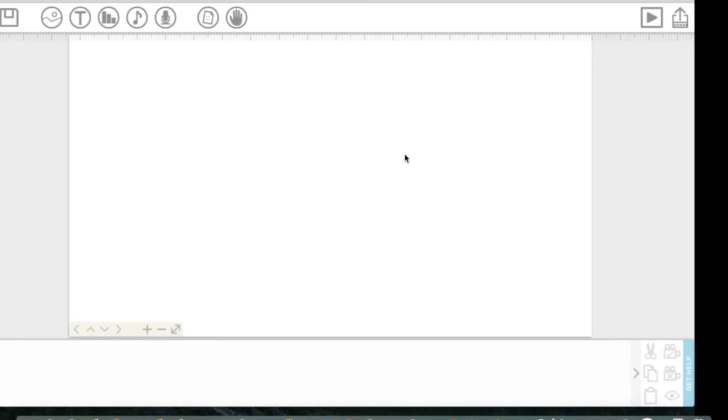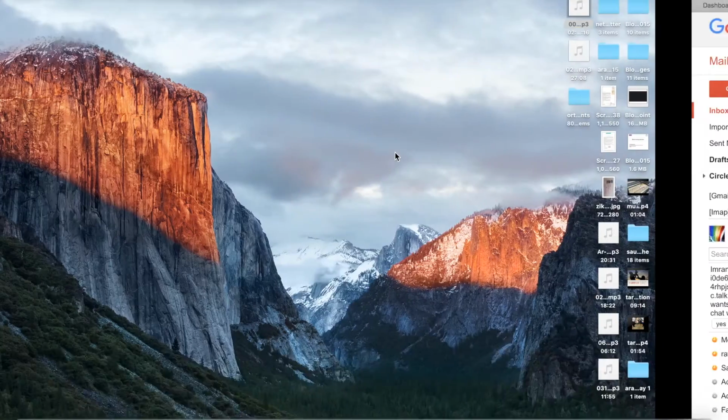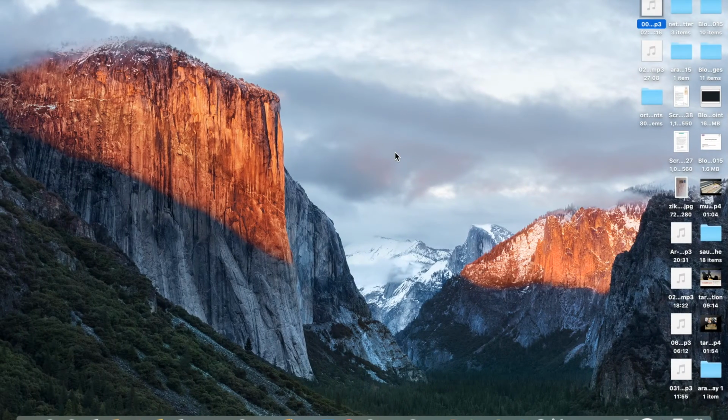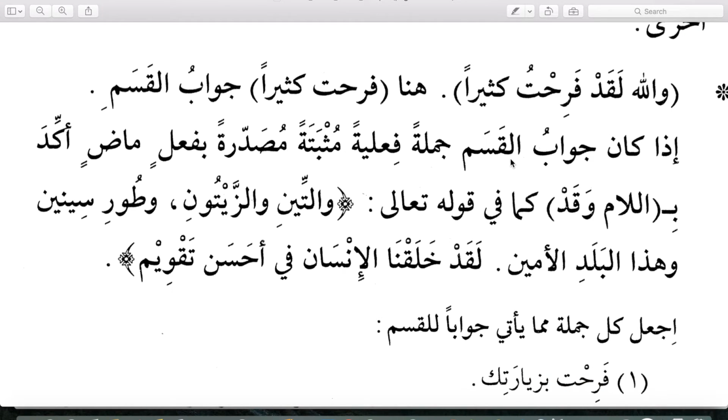So we got our empty screen here. How do we get the images into VideoScribe? I'm just going to show a sample. Once I've prepared my class mentally, I've decided from where to where, I go to the preview. I've got Medina Book 3 text here. At the moment we'll be doing page 59.